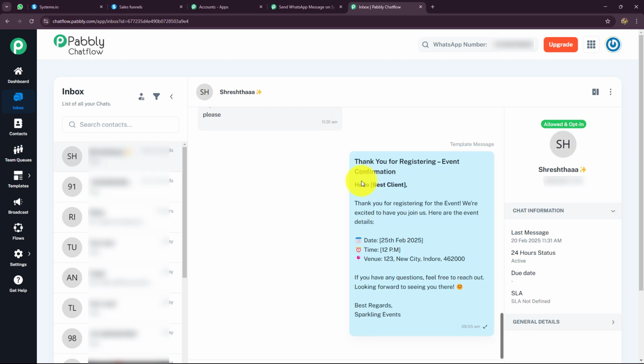And yes, in inbox, you can see that the message is sent. Thank you for registering, event confirmation. Hello, best client. The name has appeared over here. Thank you for registering. We have the details over here. You can see that we have the details which we have mapped in the variables in brackets, but it will not be the same when the message is received by the participant. They will not be seeing this. Here we have the status of the message as well. It was sent at this time and here it is delivered now.